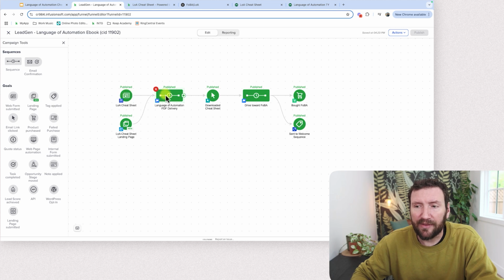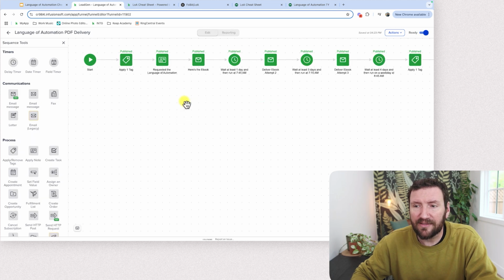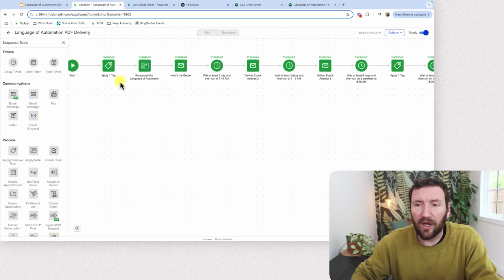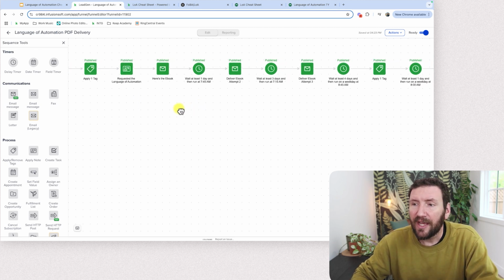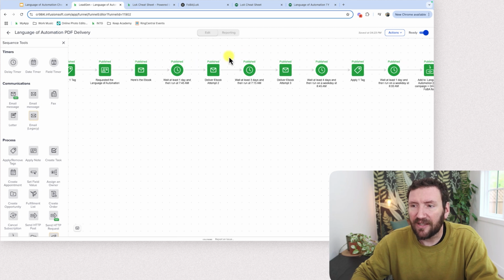So after they fill out that form, they will go into this little process here where we are tagging them for future segmentation purposes. We are applying a note just to log that this took place. And then we have a series of emails attempting to deliver the ebook or the PDF that we created.